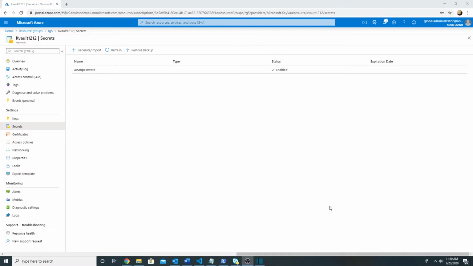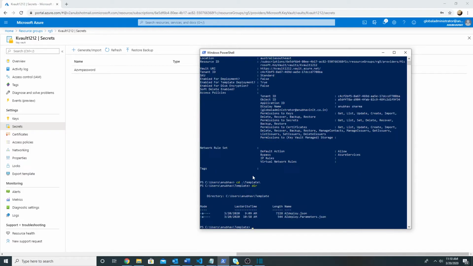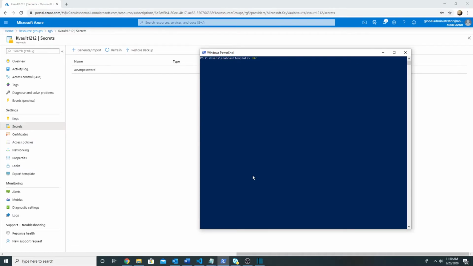So now I will open PowerShell and create the VM using this. Here I am in my PowerShell. I will browse through the directory where I have my template and parameter file. So I'm in the directory now. Now we will type the command to deploy the Azure resource, which would be our VM. So it would be New-AzResourceGroupDeployment.